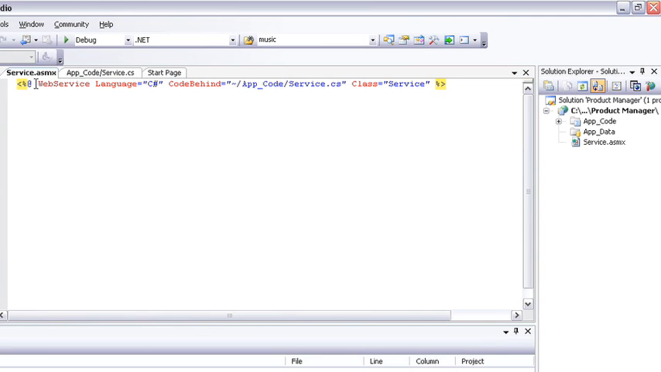As you can see, at the top it refers to a web service in the page declaration. It also refers to a code behind file inside the app_code directory. If we open that directory, we'll see the CS file. This represents the C# code behind file for my web service. Double-click on this service.cs file.